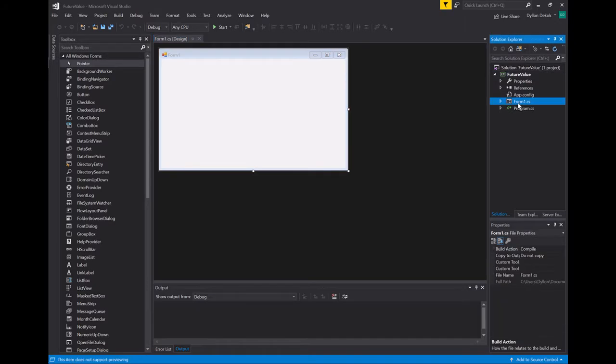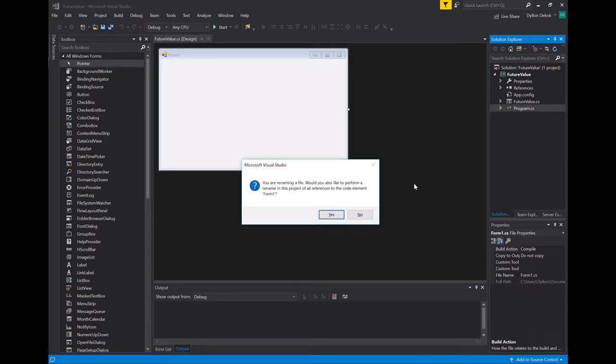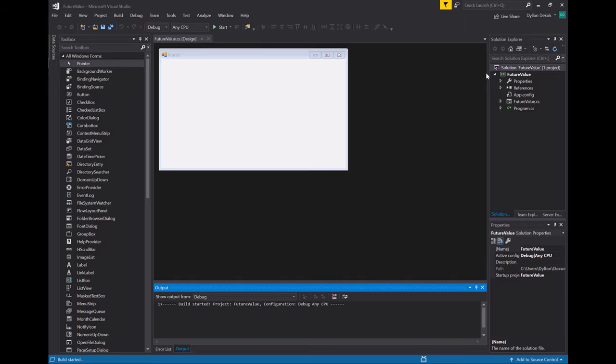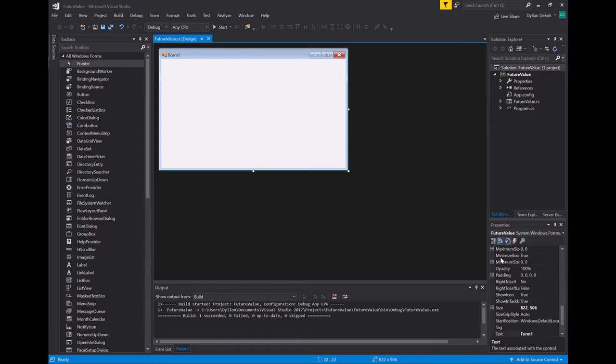I'm going to go ahead and change this form name to future value. And I'll go ahead and rename the rest of the references in my project. I'm just going to go ahead and build the project. That way I can make sure the rename worked. Okay, and it succeeded. So since I changed the name of the form, I'm going to go ahead and change the text property of the form as well to future value. That way the name here matches the name up here, so it makes a little bit more sense.